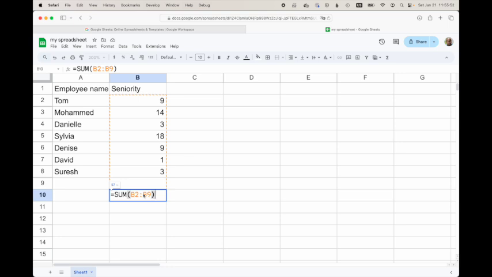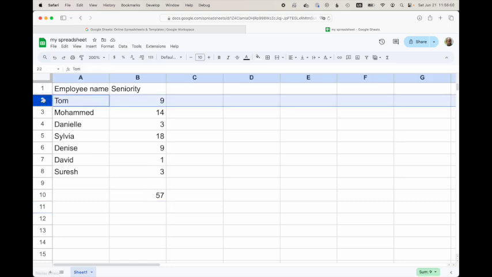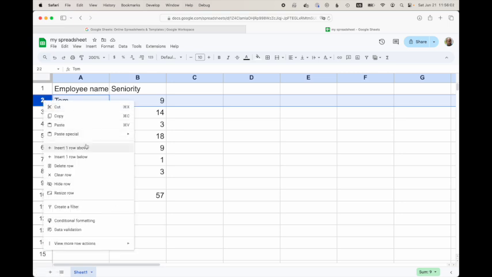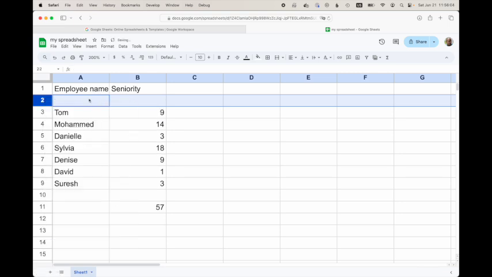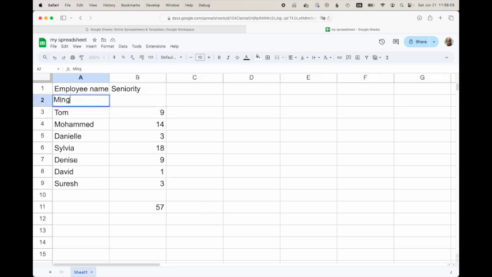This is still not the right way of doing it, because someone may come in and add a new employee before Tom here. So let's go ahead and do that. We're going to go up here, insert one row above, and this employee's name will be Ming. And Ming's seniority will be 10. Now, we'll notice that the number 57 at cell B7 will not be updated. We added a row above our range and not within our range.